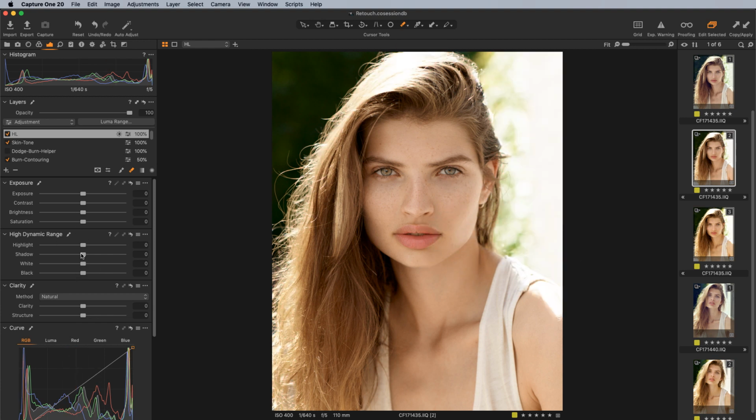And now we can use either the highlight recovery to bring that down, or you can use the white slider or a combination of the two. So something like that, I think, is going to be pretty good.